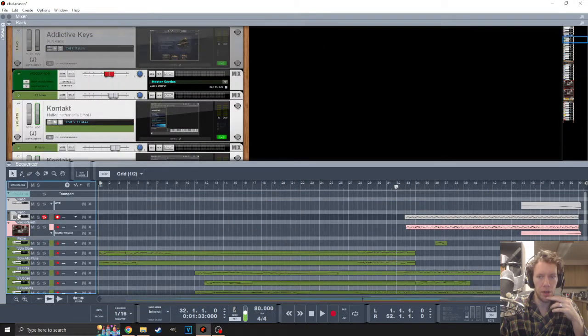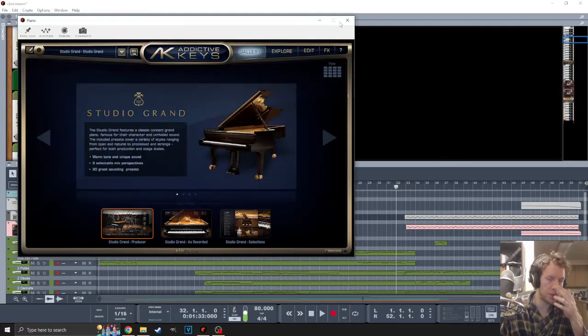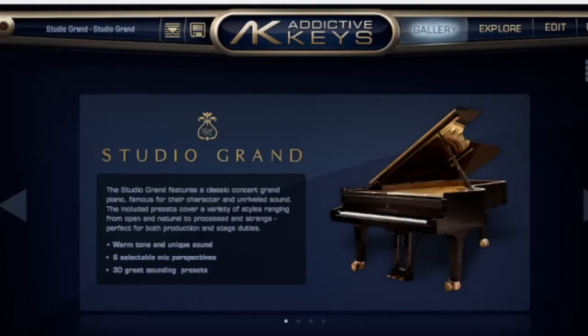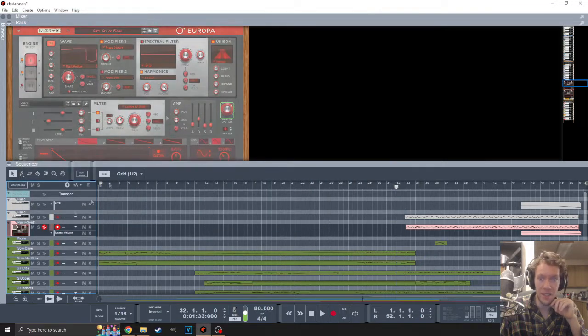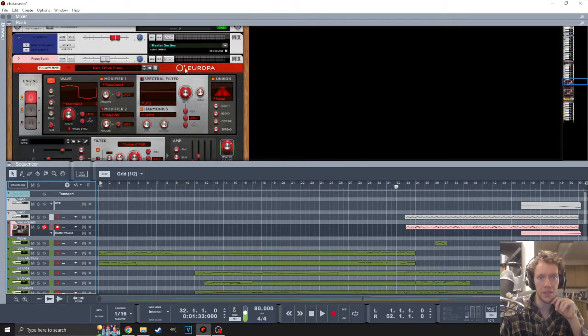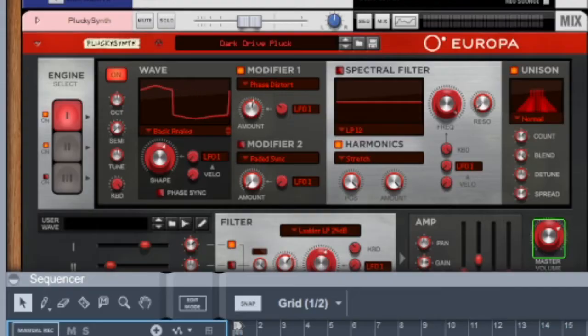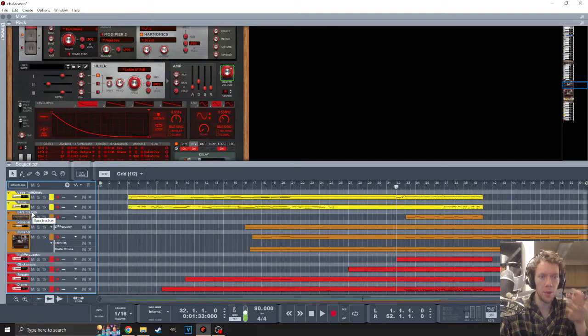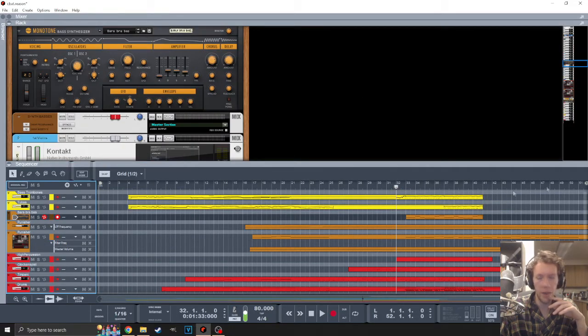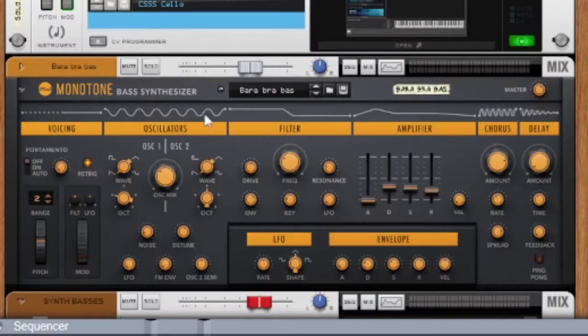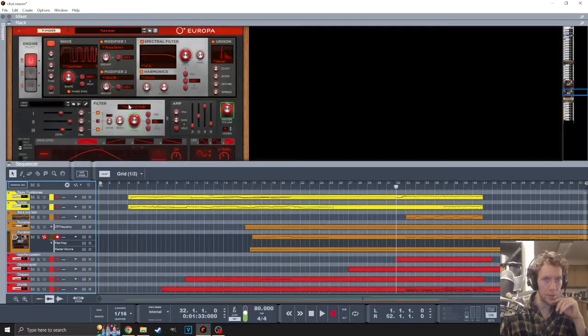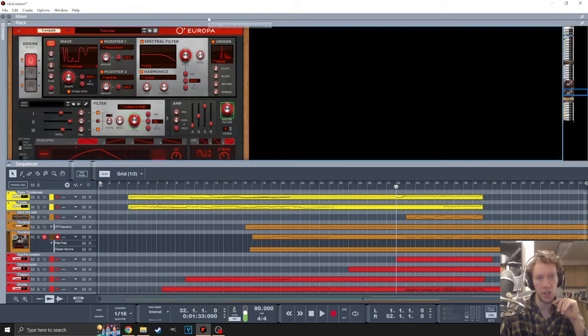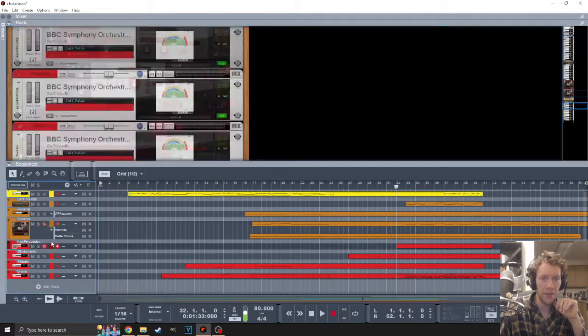I do have a piano going at one point in the song just to give the arpeggios a little more kind of like attack. And that's going to be Addictive Keys by XLN Audio. And there's a synth doubling the arpeggio too. That's just Europa from Reason's stock synths. We have a couple more synth patches, a rhythmic synth bass, which is Monotone Bass Synthesizer, then Punisher, which is another patch from Europa. Lastly, we have the percussion.